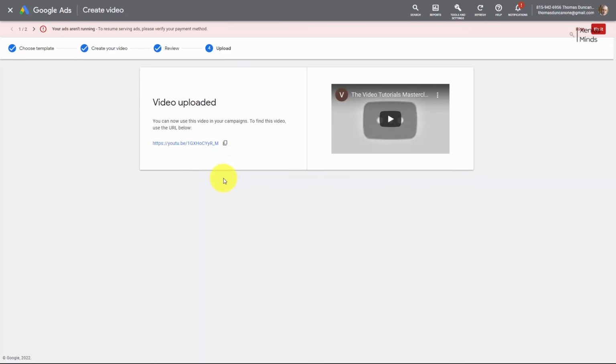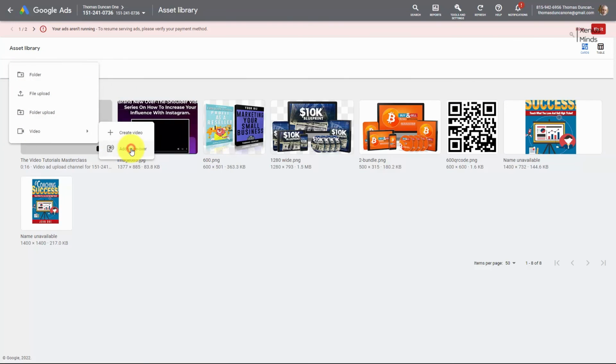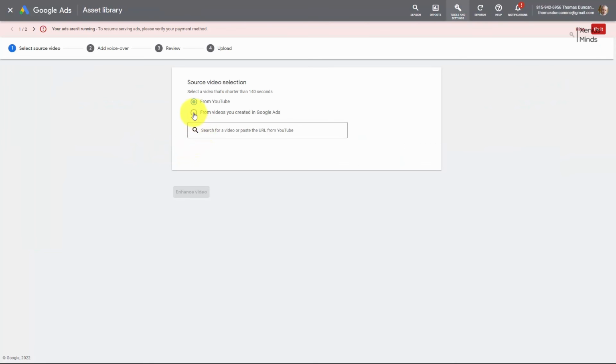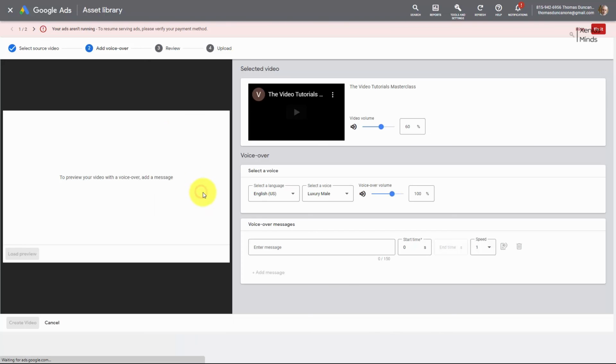What we now want to do is go to our asset library and create the voiceover. We're going to click Create. We're going to check Video and we're going to click Add Voiceover. We are going to grab the video that we just created. If we place our cursor in here, we'll grab the video. We'll then click Enhance Video.